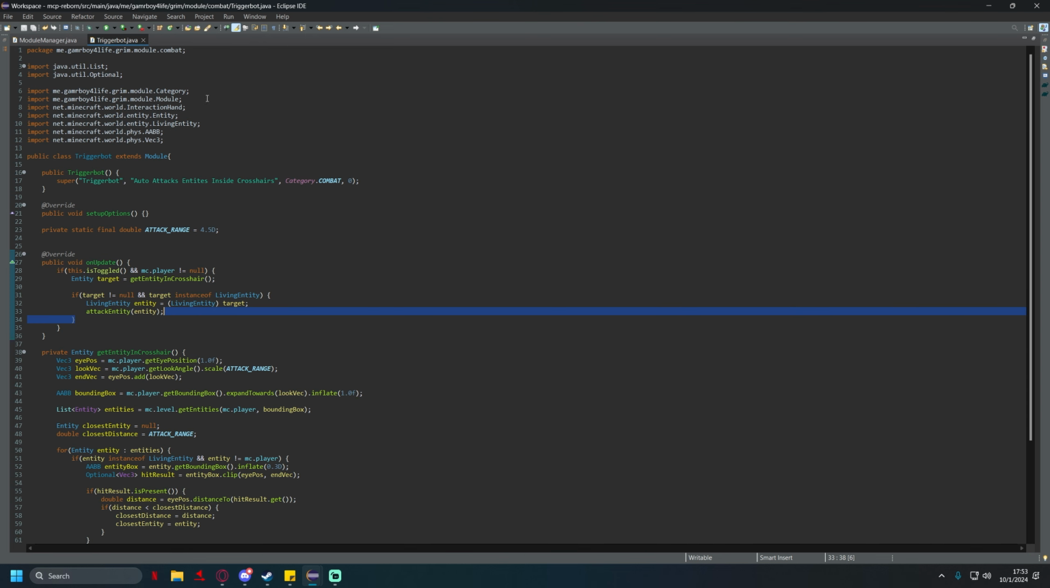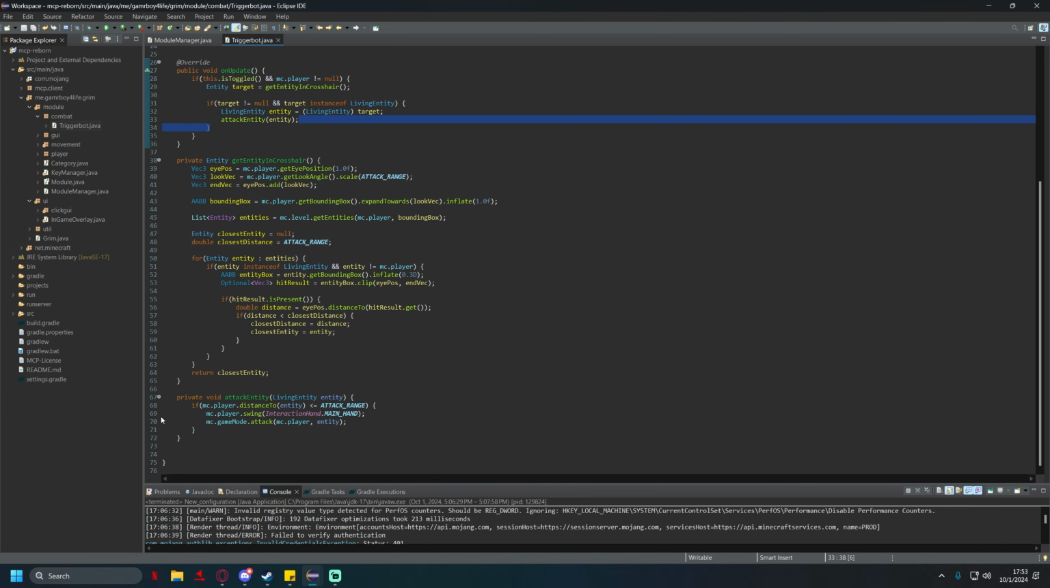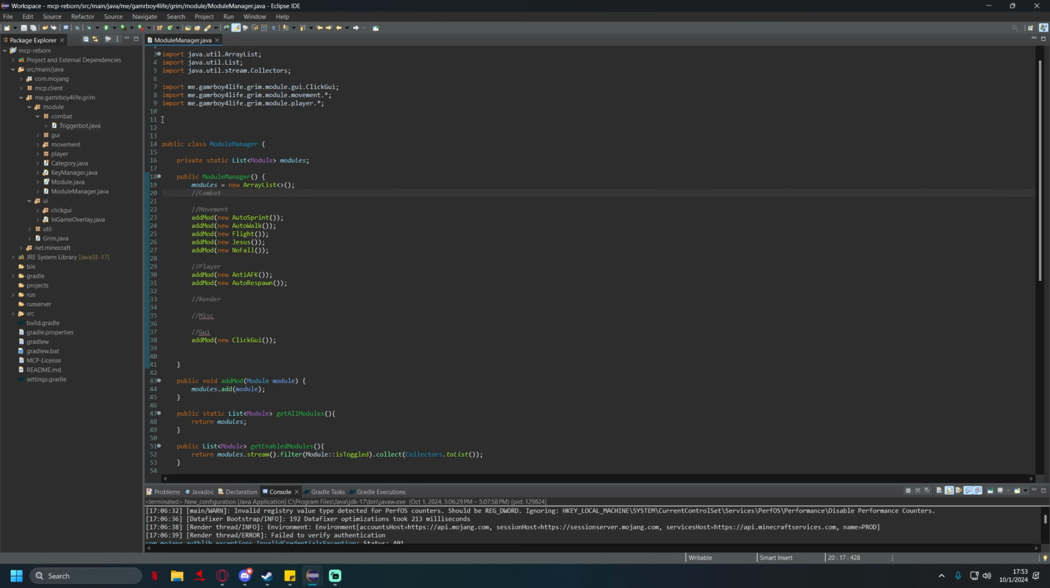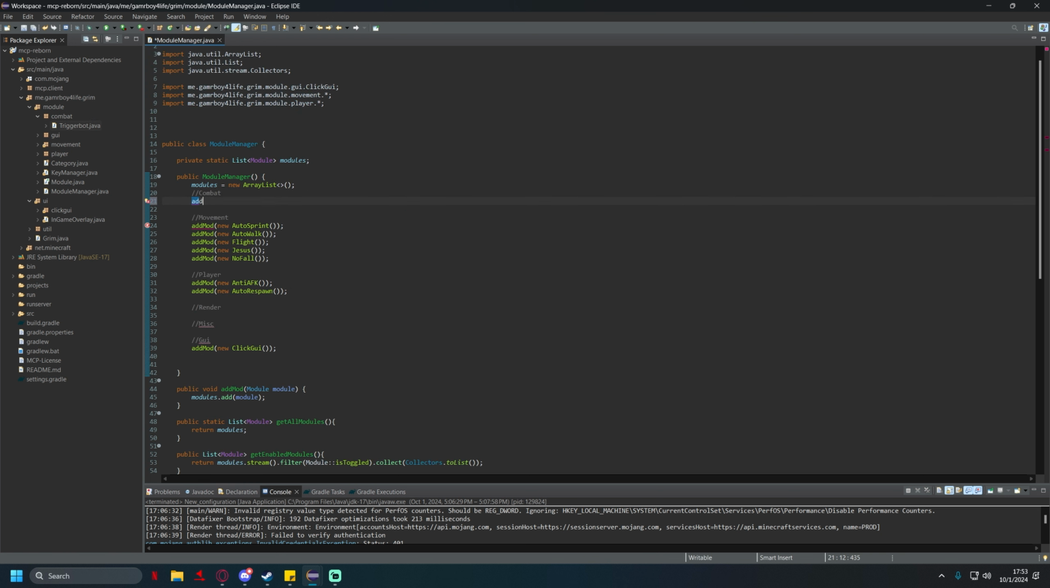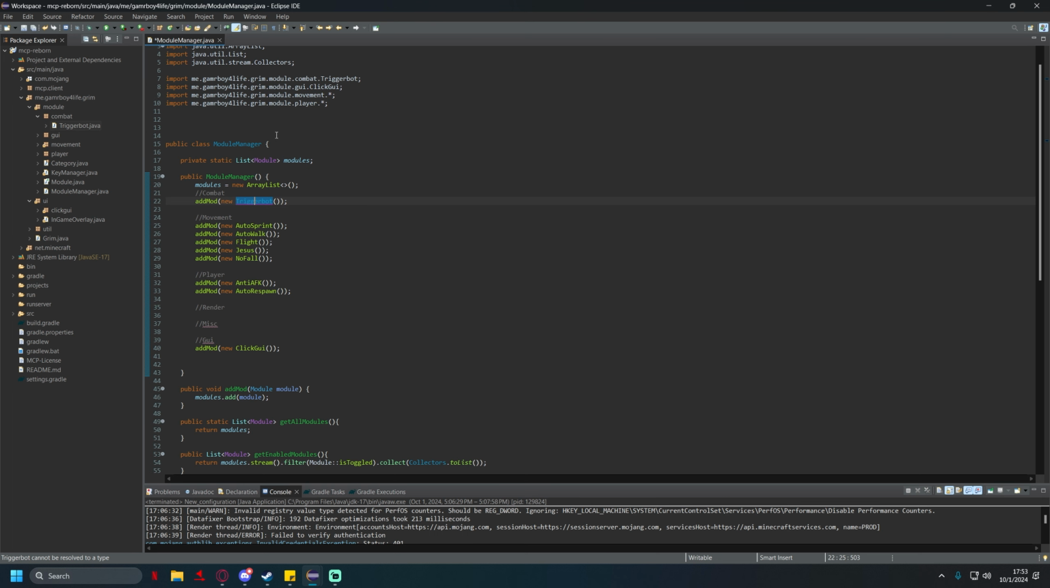Like I said, it wasn't exactly 100 lines of code, so I didn't lie to you. Add mod new Triggerbot. Go ahead and import Triggerbot. Maybe. Come on. Import. Change that to a star.